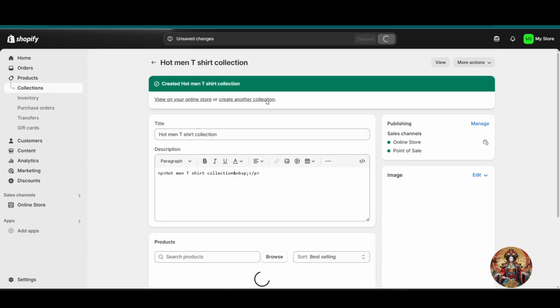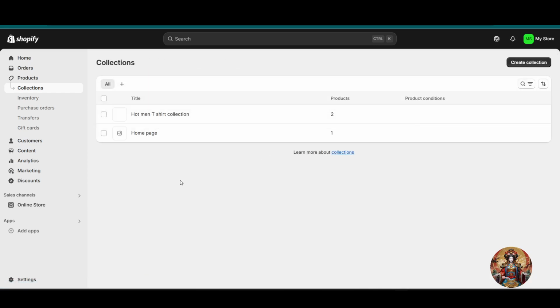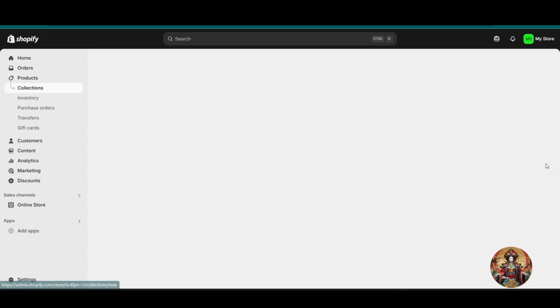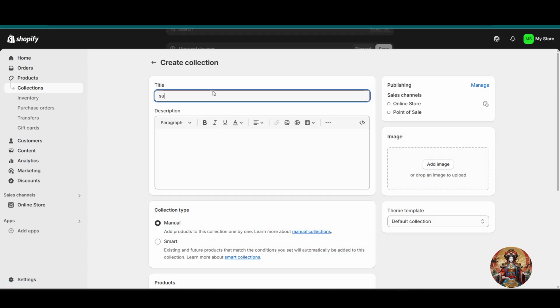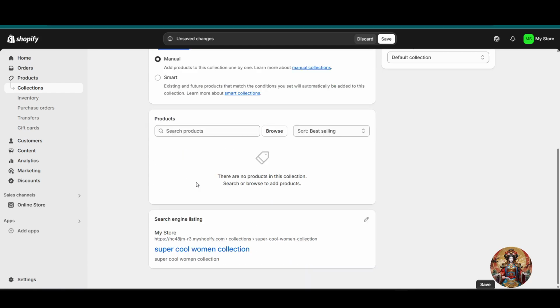Now again the same thing you have to do. We have successfully created our first collection. Now let's create another collection, the super cool women collection. Now you have to add a description and then select the collection type as manual.